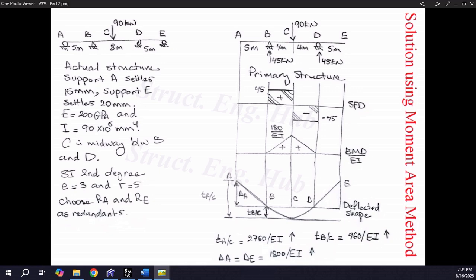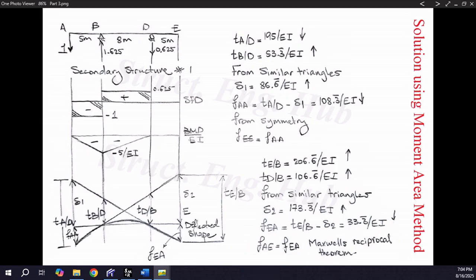On the secondary structure, we will draw tangents to the deflected shape at points B and D. Find the linear flexibility coefficients FAA and FAE using moment area theorem number 2 and similar triangles. Then using Maxwell's reciprocal theorem, the linear flexibility coefficient FEA is equal to FAE. The linear flexibility coefficient FEE is equal to FAA due to symmetry.